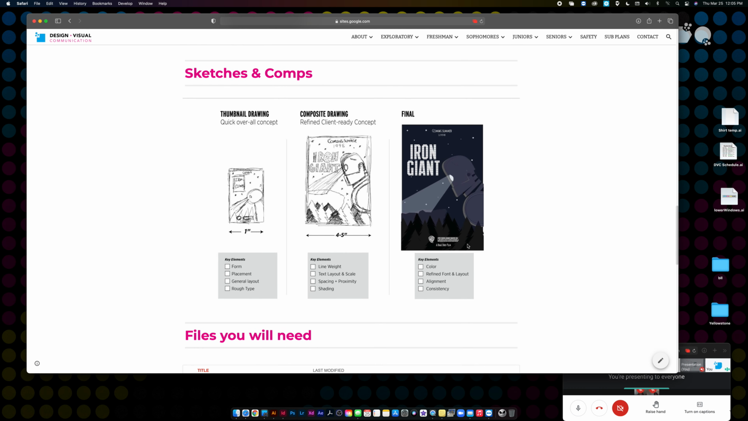All right. Sketches and comps. You've seen this before. Quick thumbnails, composite drawings, right? Your thumbnails, which are small, little, you should fit all six of them on one page of paper. Your form, your placement, general layout, rough type. All right, your composite drawing, much more detailed. A lot of line weight, text layout, spacing, shading, all of that, and then, of course, your final piece.